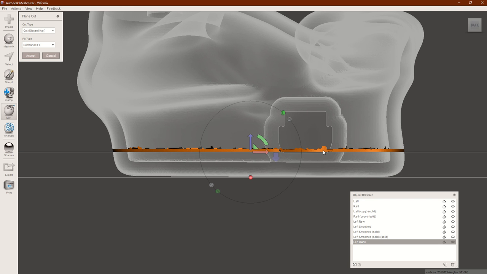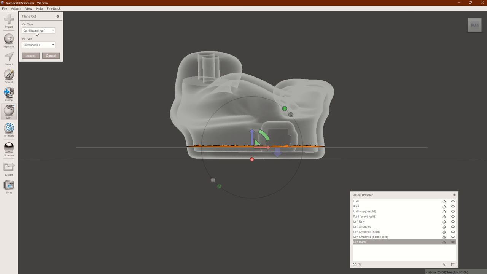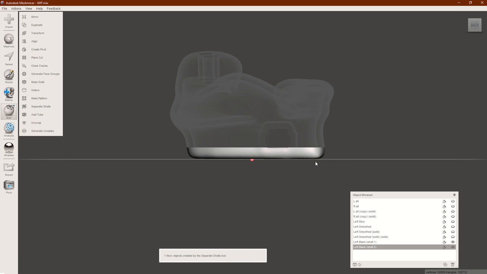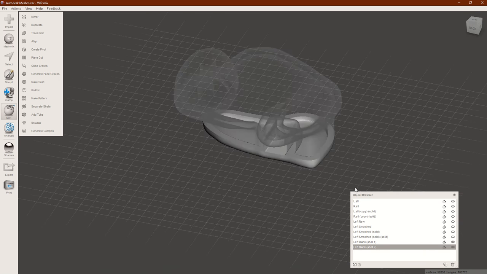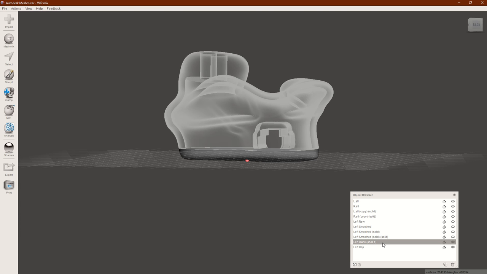Now on this one it's different because we don't want to actually remove half or discard half. So I'm going to do a slice. I'm going to hit accept. And then it looks like it's one object, but it's actually two. The way you get it separated is you just hit separate shells. So now that I've done that, you can see it's selected the cap. So I'm going to call this cap. I'll call it left cap. And the other piece, I'm going to call it left shell.